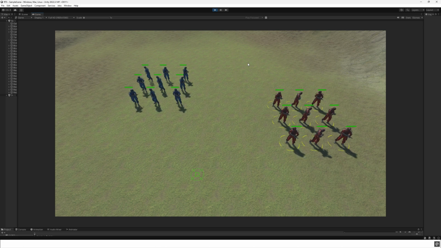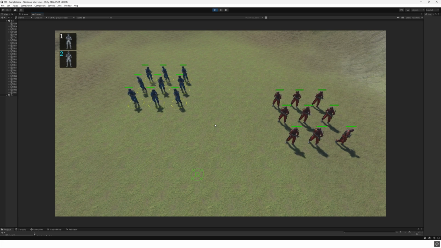The next feature is the control groups. By holding control and pressing a number, I have created a control group of all of those units. Now, if we do it to the blue guys as well, we now have two control groups of both red and blue. And if I press 1, we've reselected all of the red guys, and 2 is all of the blue guys.